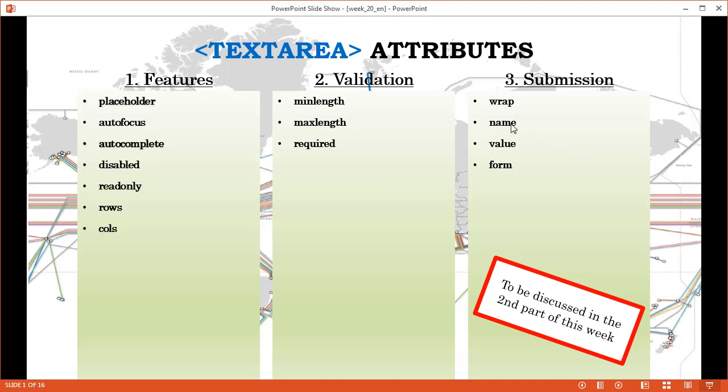There are 3 more attributes we are discussing in the second part of this week, which directly relate to the submission process. They are the same that the input and the button element have as well: the name, the value, and the form. Those we are going over later on.